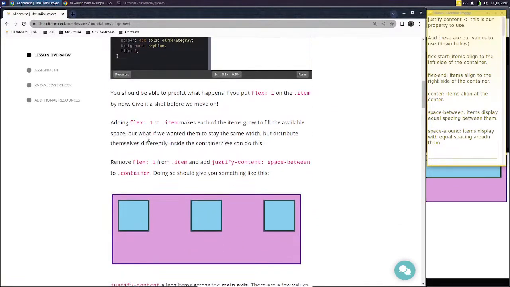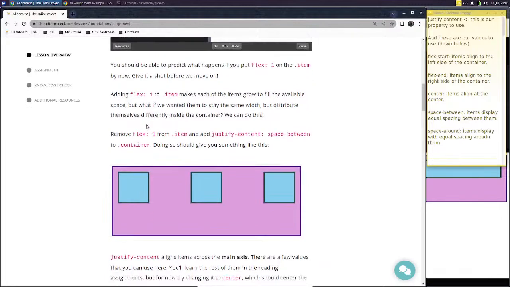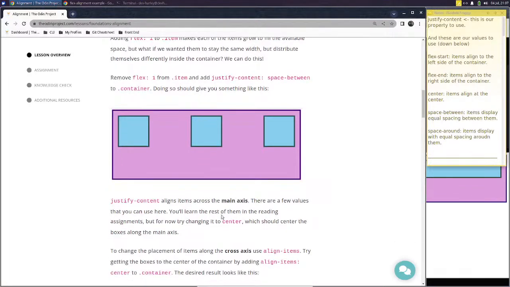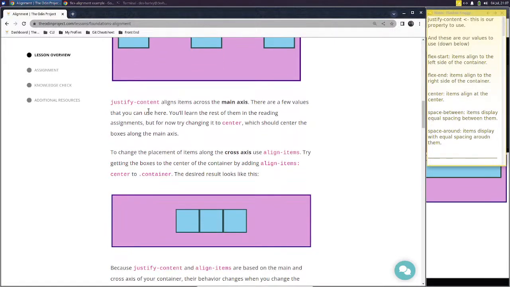So adding flex 1 to the item makes each of the items grow to fill available space. But what if we wanted them to stay the same width but distribute themselves differently inside of the container? We can do this by using justify-content: space-between, which aligns items across the main axis. There are a few values that you can use here. You'll learn the rest of them in the reading assignments, but for now try changing it to center.